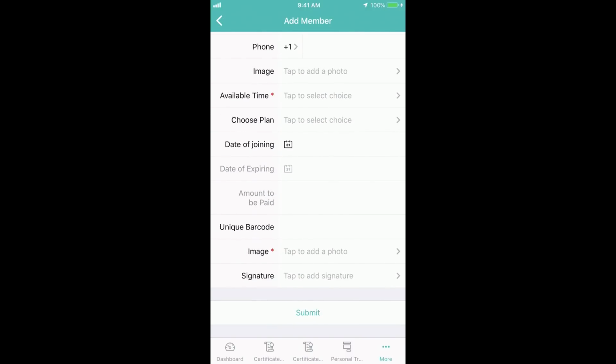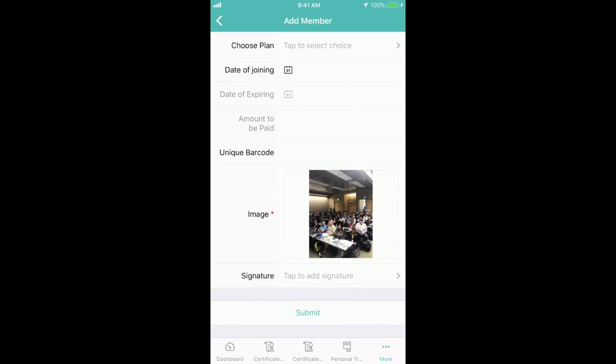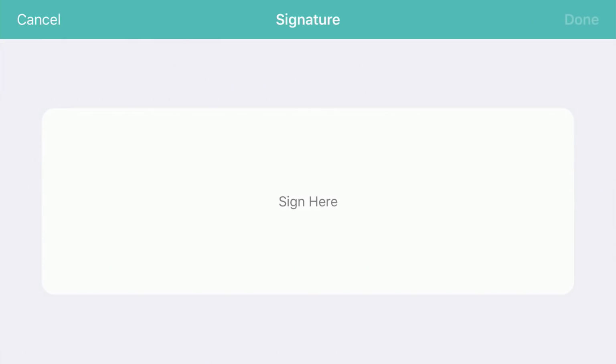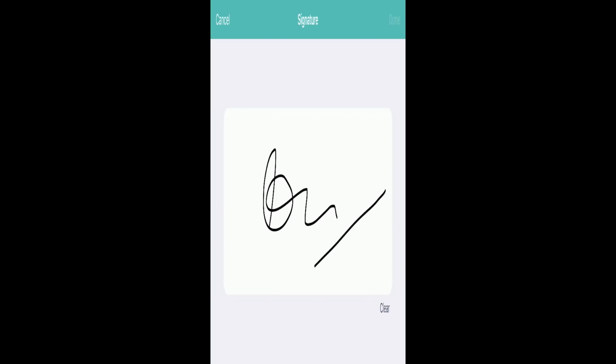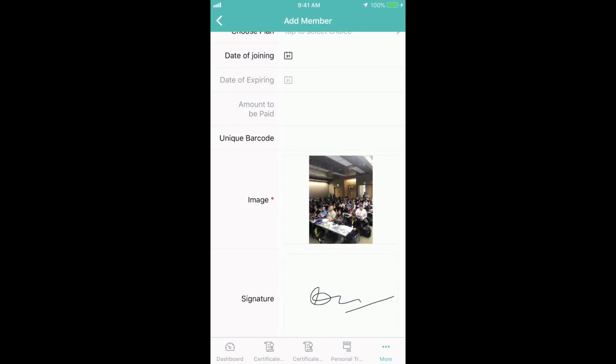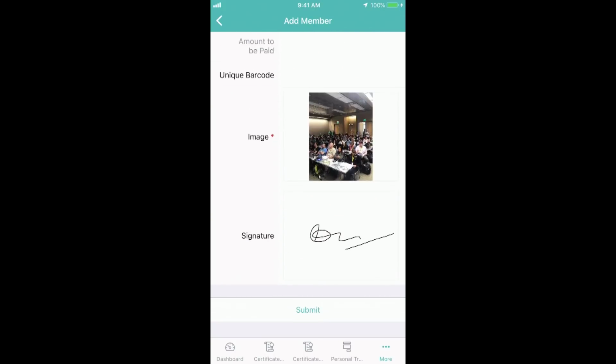All right. So this time, I will take a photo of this side so that I have your faces. I will now go ahead and add a signature. So adding a signature is as simple as this. So I'm just going to do something here and click done. So once I've clicked done, I go back to my actual form. I fill out the mandatory field and click submit.